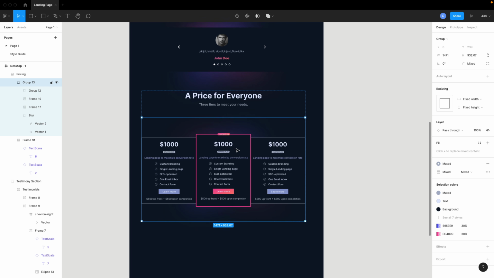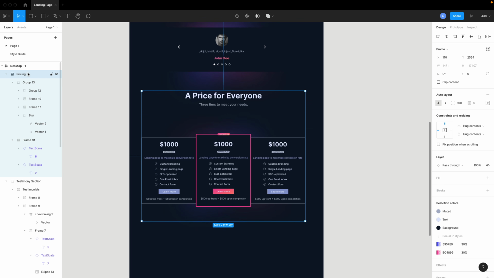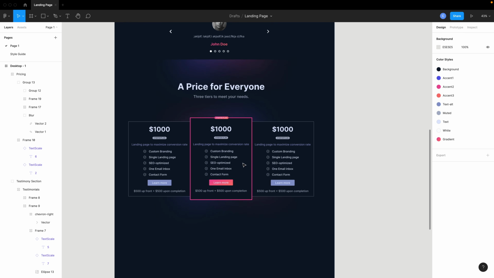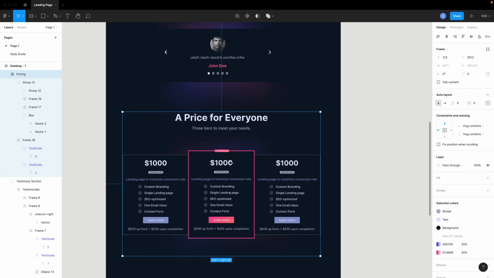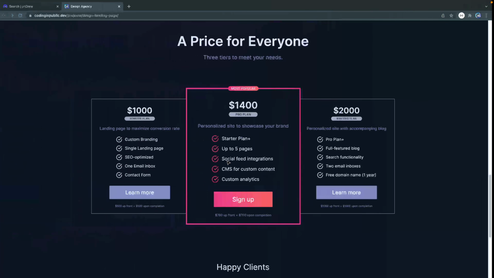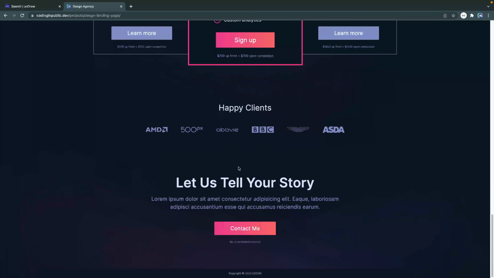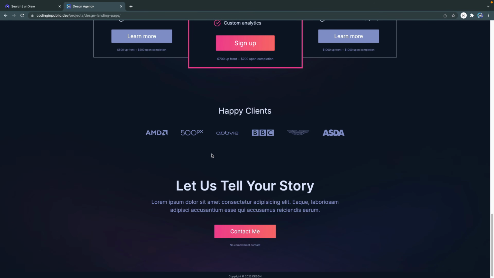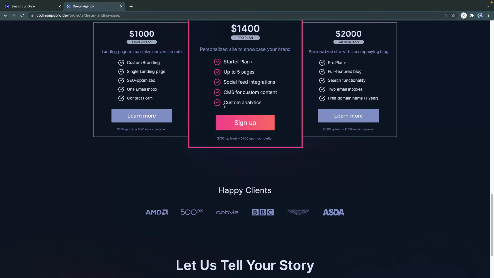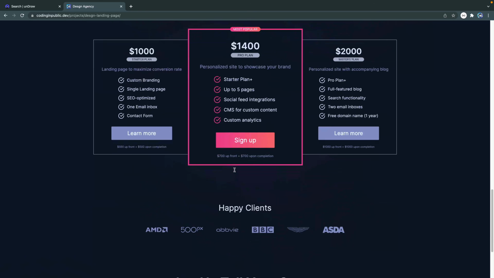Now that it's taking up a little bit more room than I want, I can actually reduce this probably to nearly 0. Yeah, and that's spaced out a little bit better. Okay, so we've got most of the sections done. If I move back here, the final section is this happy clients, and this tells your story and the footer. So we're almost there. Obviously there's some color things we didn't finish on the design here, but we'll get to this in the coding.